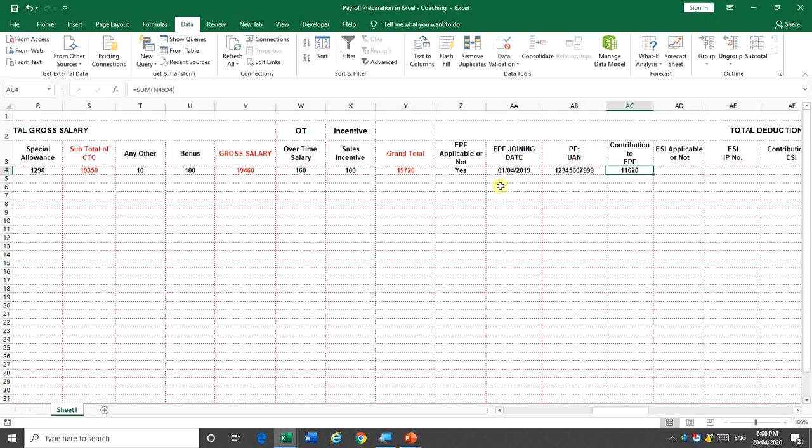On this amount we have to calculate the employee share of EPF, that is 12%. So for editing the cell you have to click on F2. Any cell you can click F2, it will be in edit mode. Here we are using F2. On this amount we have to calculate 12%. So into 12%. How is it calculated? This amount is 1394.40. Fraction will be there.